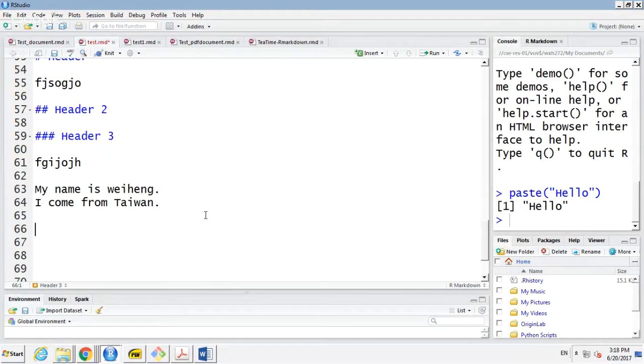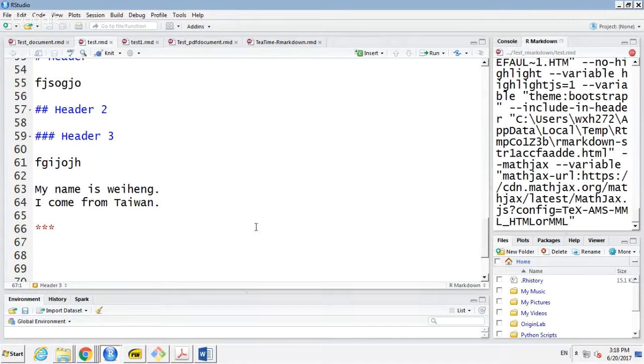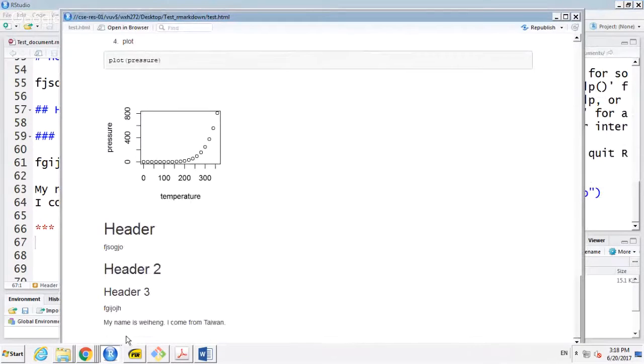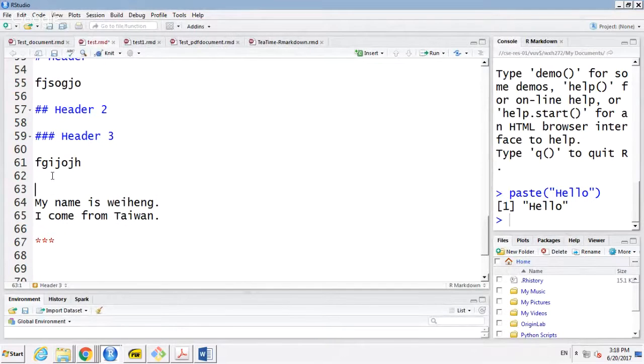Okay. And the next thing is, if you want to type horizontal lines, you just type the asterisk three times, and there will be a horizontal line like this. Maybe you cannot see it in the buttons, so let me type it in here.